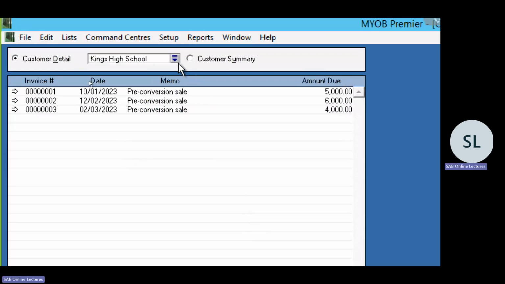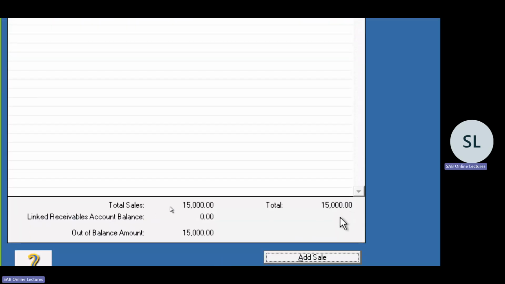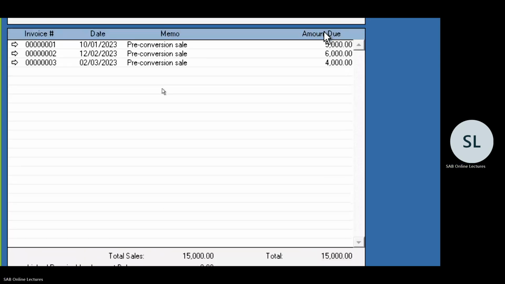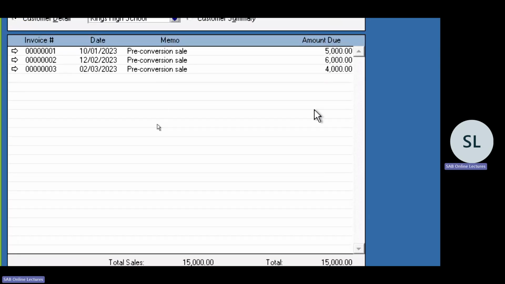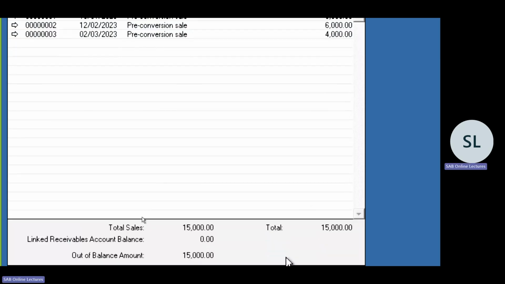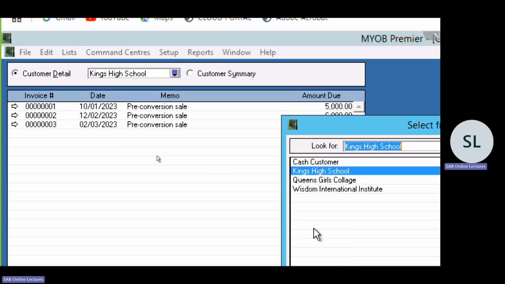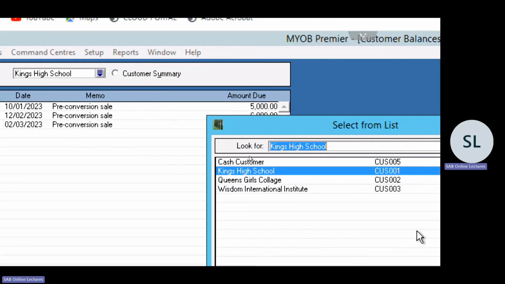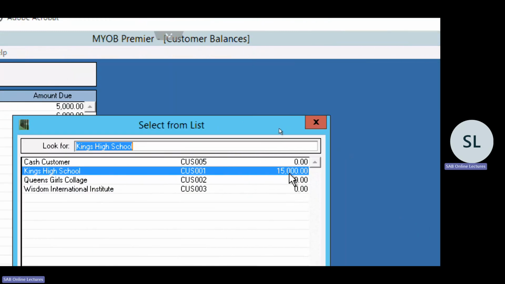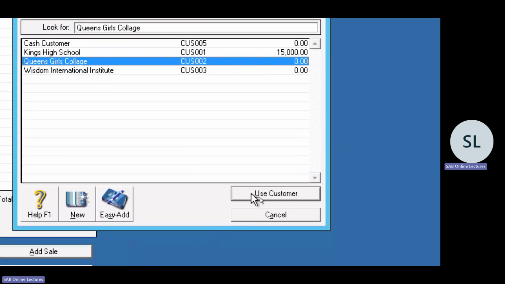Then King's High School. The total invoice outstanding for the first April 23 is 15,000. Understood? Right? Then select here the second customer, Queen's Girls College. Now updated in the King's High School. Queen's Girls College.